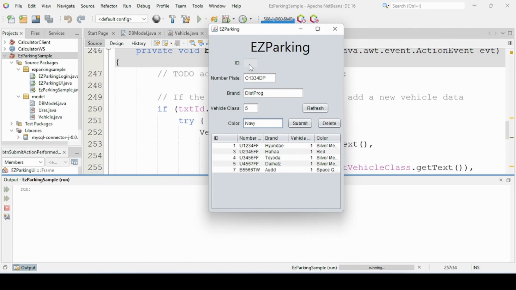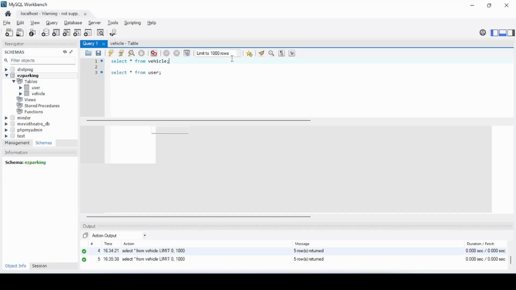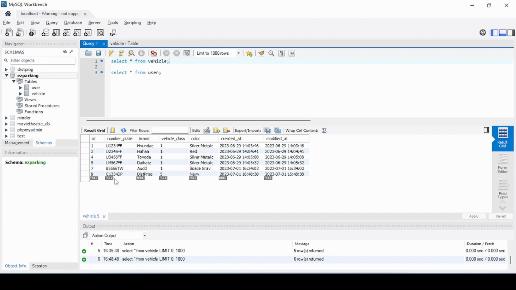Take note here, I cannot fill in any ID. So when I press this submit button, I would like this new data to be inserted into our database over here. Okay, you see we have a new data, C1334TP dist prog 5 navy. We can take a look in our database, refresh it, and we'll have the same data, C1334TP dist prog 5 navy.